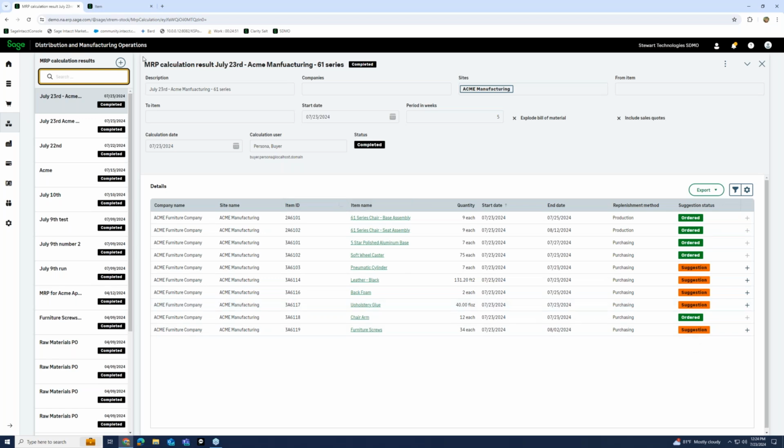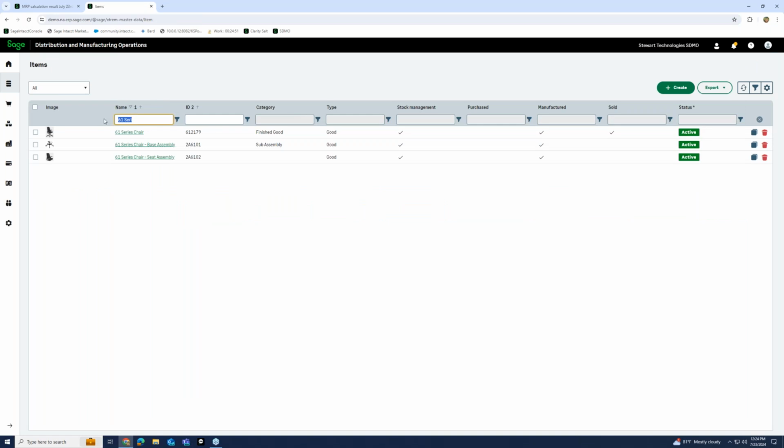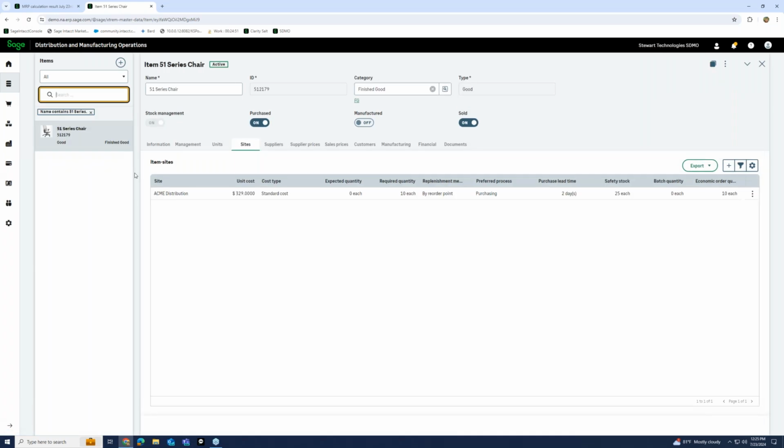All right, so now that we've covered MRP, or material requirements and planning, I'm going to switch gears for a moment. So we focused on the Acme manufacturing warehouse. Well, now I want to focus on my distribution warehouse. And my responsibility as production and product manager is to make sure both warehouses have what they need to do their job. And so here I'm going to click on my 51 series chair.